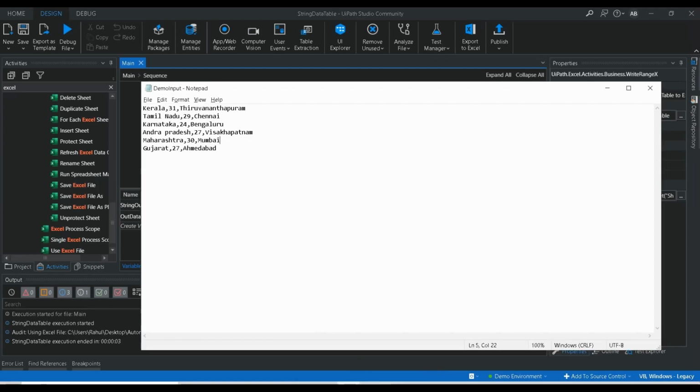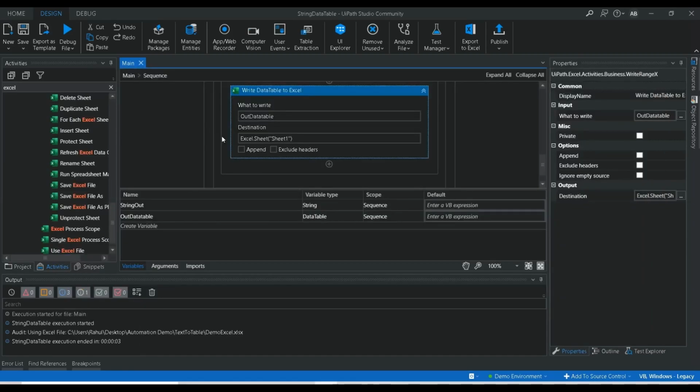Because there can be situations where you may be getting the data in a text file, or through some data scraping you are getting some string. Those data may be separated with comma, or hyphen, or semicolon, like that. If there is a requirement to convert that to a data table and write it to an Excel sheet, you can split it up and use this write data table to Excel activity. Like that way you can use it. So this is one thing.